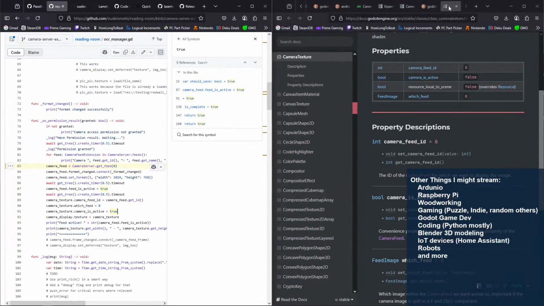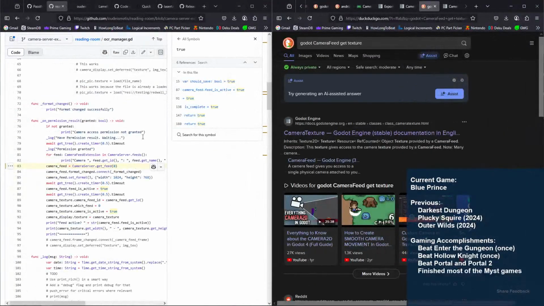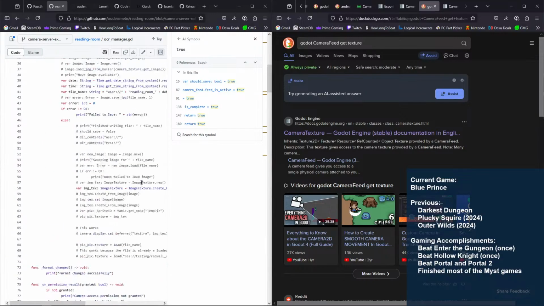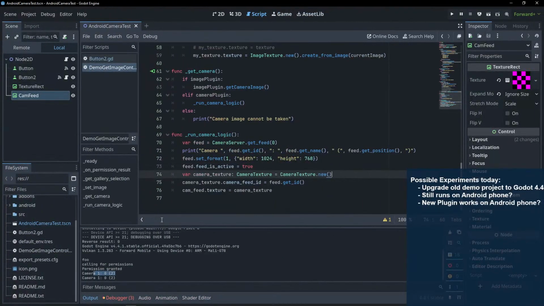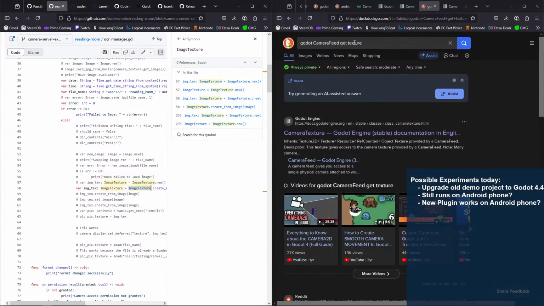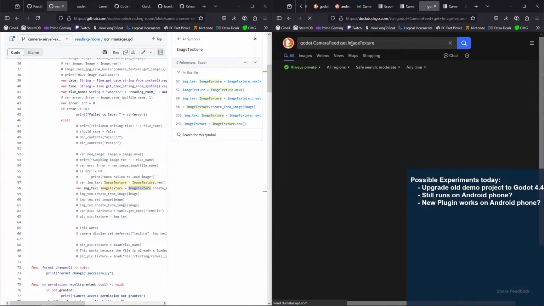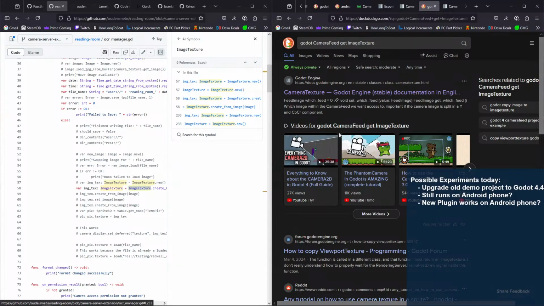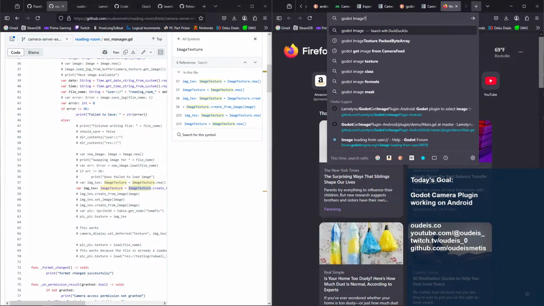But I don't want that. I just want... What do I want? I want... That's image texture. That's what I'm using, right? Camera texture, image texture. Okay. Image texture. Godot image texture.